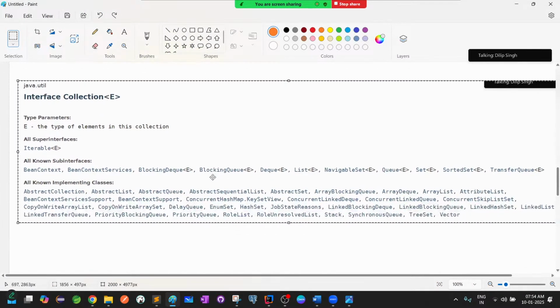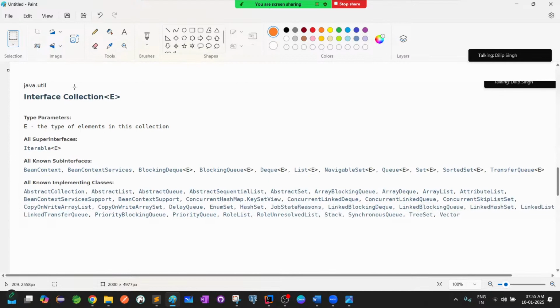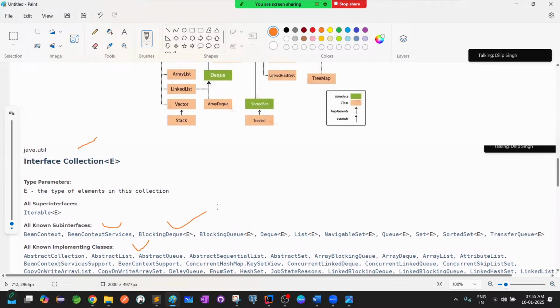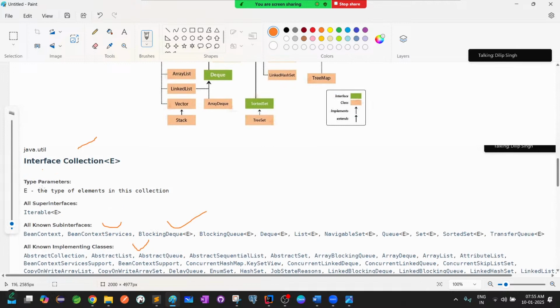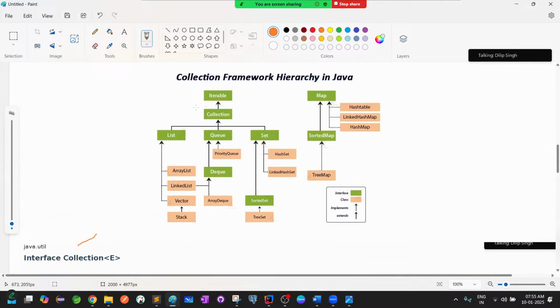So these are all classes and interfaces available as part of our collection framework. These are all interfaces and collection is the topmost interface. These are all sub-interfaces and these are all implemented classes as part of our collection API. That's what this diagram shows from a high-level point of view.